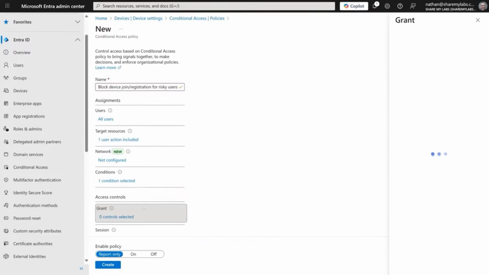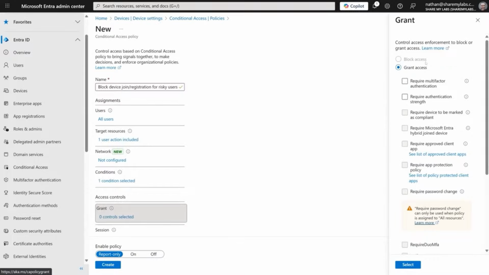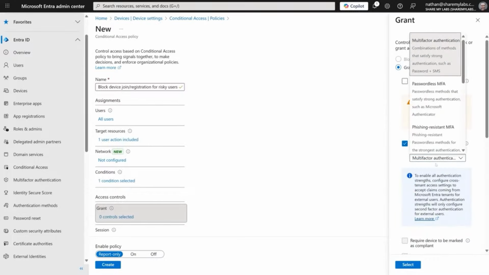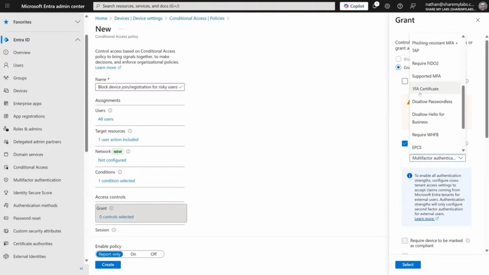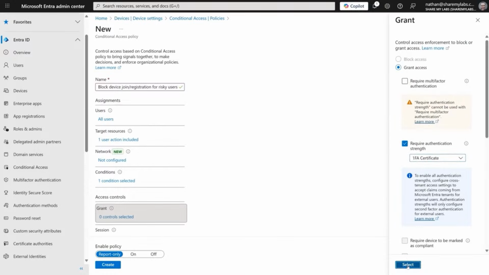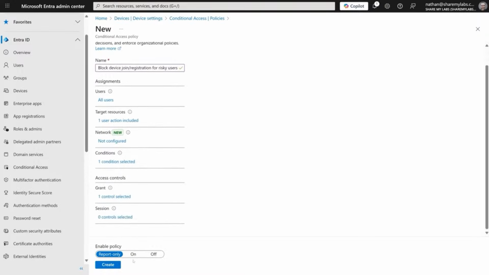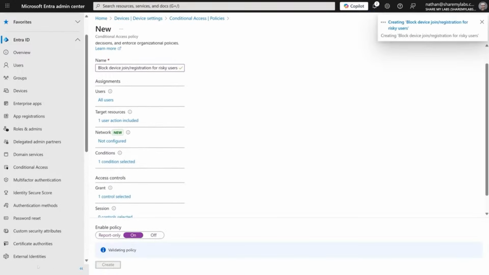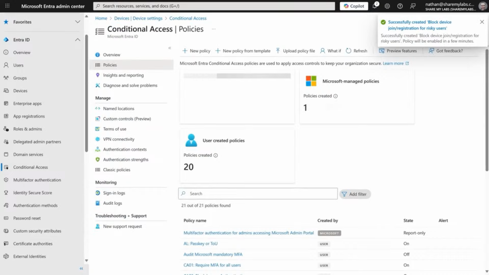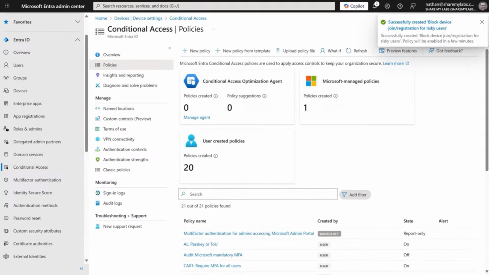Now we're going to come under Grant Controls, and you'll notice that Block is grayed out. We can't do this. However, we can require an authentication strength, and we could select something that maybe we don't issue, like a single-factor certificate. Now with this policy in place, anybody with a medium or high risk will be effectively blocked because they can't meet the requirement for a single-factor authentication that we haven't issued. This significantly limits the risk of an attacker joining a rogue device to your directory.